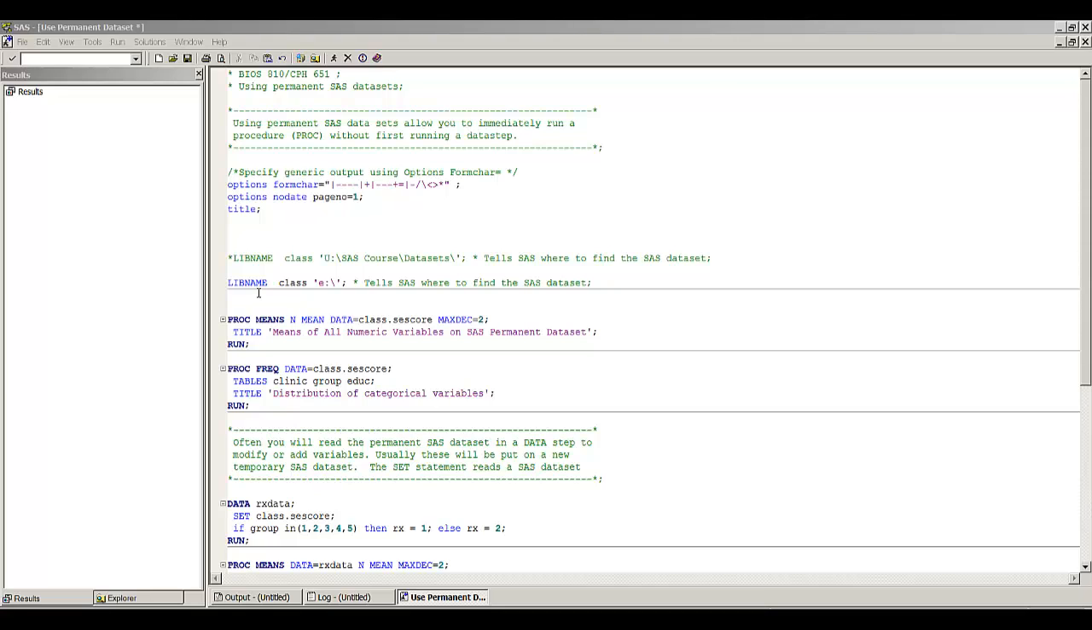the permanent SAS dataset. Notice here that I'm using a different reference name for the flash drive, E, where the dataset is stored. Again, it doesn't matter what the reference name is that you use as long as it's less than 8 characters long. And you use this reference name as the prefix for wherever you want to tell SAS to access that permanent SAS dataset.